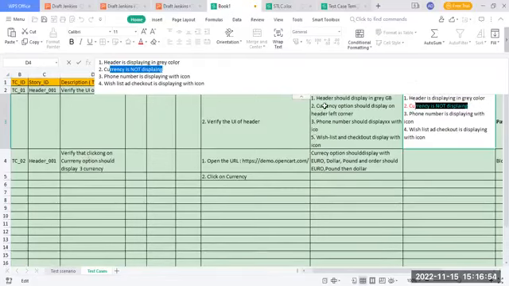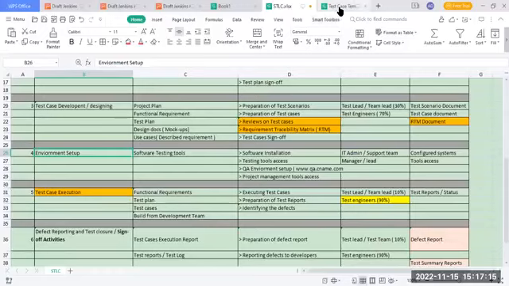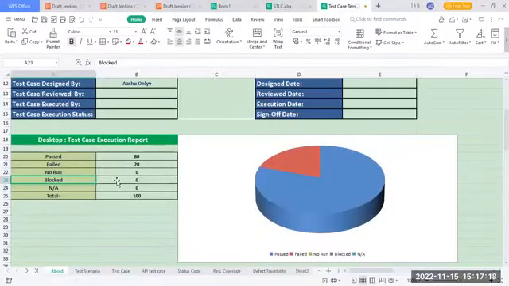Getting it, guys? Yes, sir. Blocked means what? You can't continue your testing because of some defect. So if you are having such kind of test cases, then you can go to your Excel sheet, or the defect summary report, and you can mention it. Some defects are there, for that I am blocked.